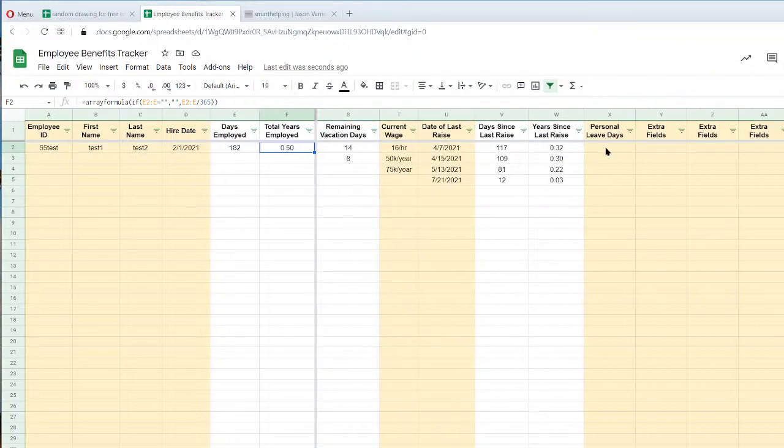All right, so personal leave days. Are we gonna put how many they get a year? What's the logic around this? For personal leave days, you can put how many days are in 4 weeks? 28. So put 28 days.